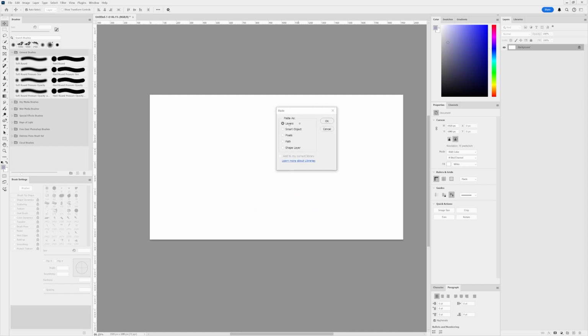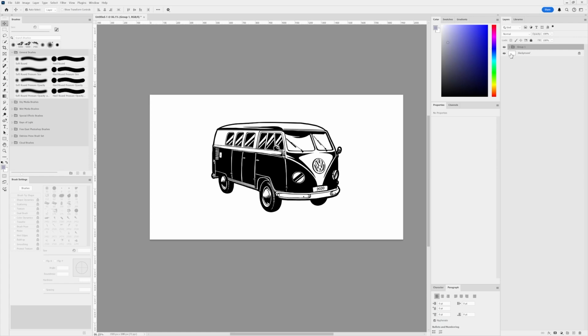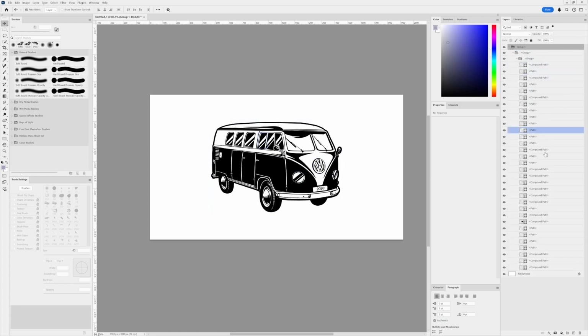Layers and smart objects are really your best bet. Almost never do pixels. Same thing with path. Shape layer is okay, but if you do layers, it'll open up a folder here with every piece as a shape layer, so you could change every color individually. They're all vector, so you don't have to worry about scaling it.